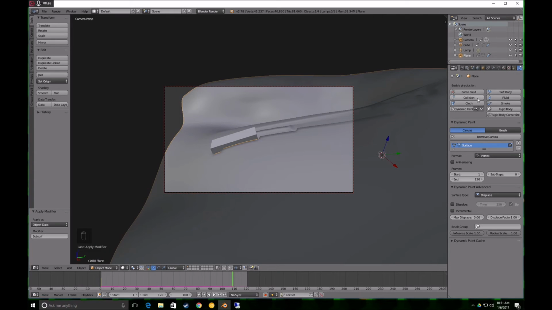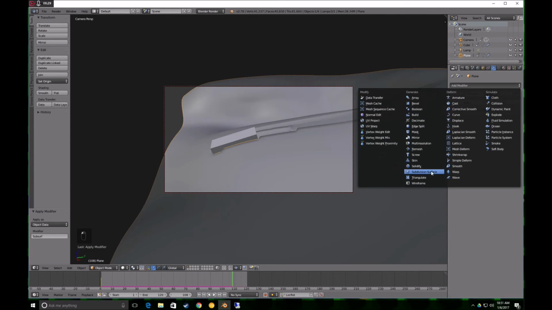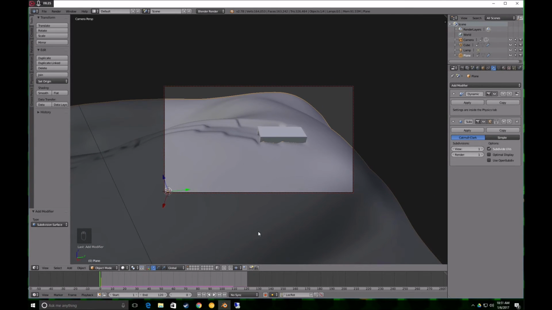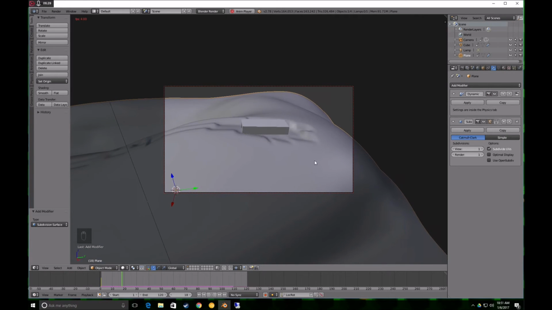So we'll add another subdivision surface with a level of 1 after it, and that should give us what we need. It will slow things down significantly.